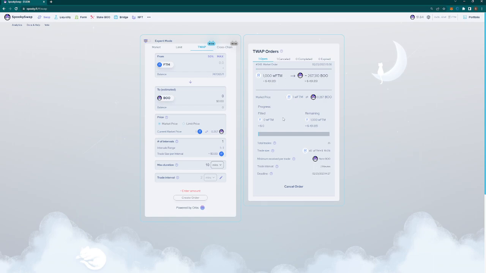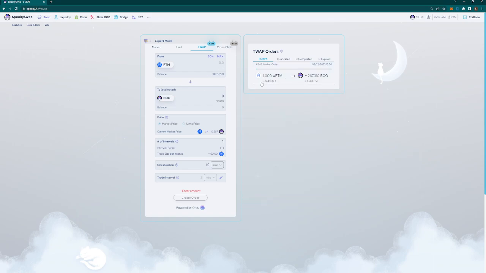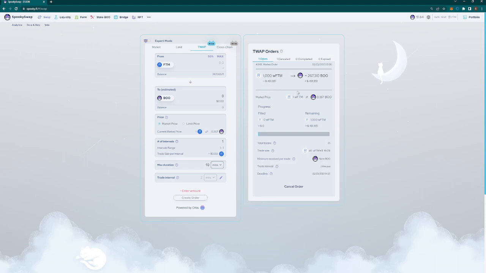Nice. As you can see, these are the exact settings that we just specified over here. Our 1000 Wrapped Phantom to Boo. This will show you the progress, the trade size, the time interval, and the deadline. And also down here, you can cancel the order. Say you change your mind, you set something up wrong, or you were dollar cost averaging over 90 days and you wanted to stop. You can just click here and submit a transaction to cancel.